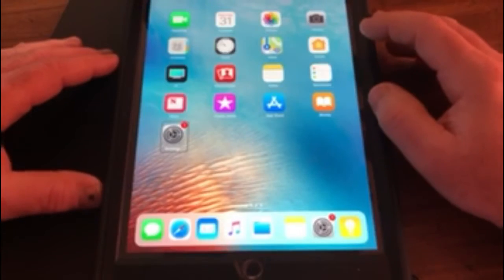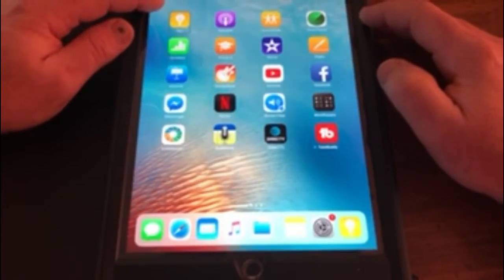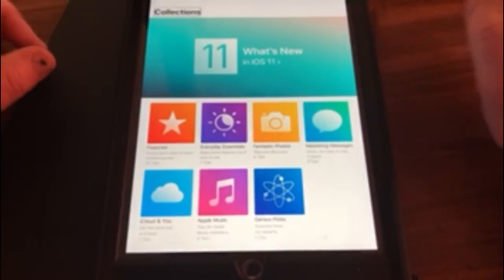Now, let's learn how to use the rotor. Let's go to Tips to use as an example. Page 3 of 5. Tips. Double tap to open Tips. Okay, now we're in Tips.